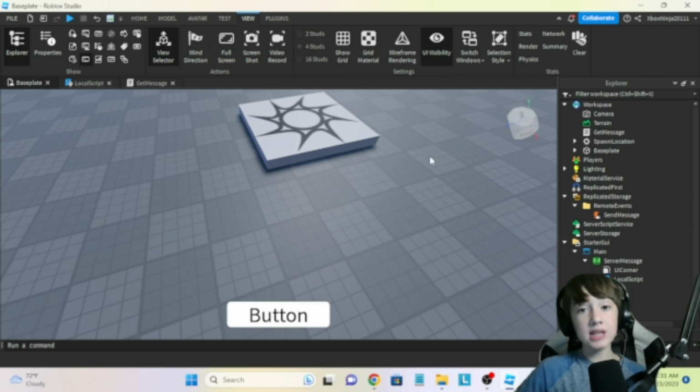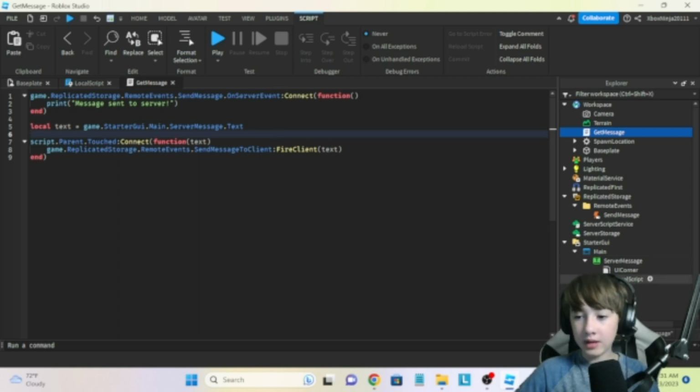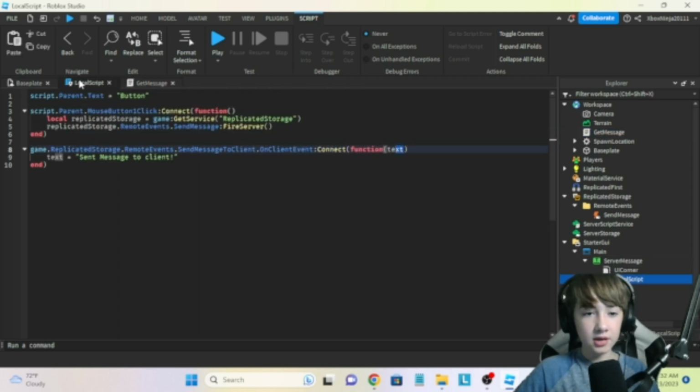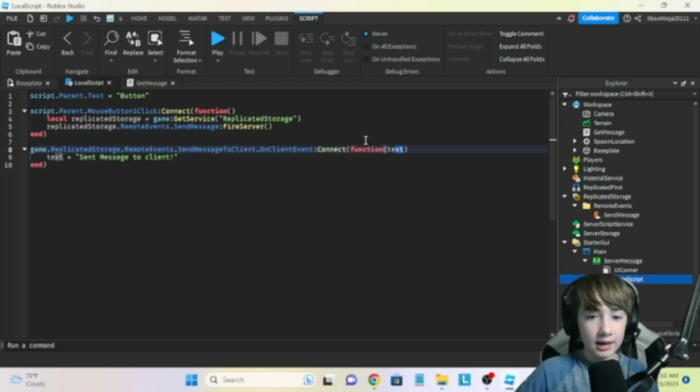You can also send it to the client, which would be different. From this script, we would just be sending to the client. It'd just be FireClient instead, and on the local script, which is on the client, it'd be FireClient to here, and on here it'd be OnClientEvent. That's how you access a remote event that's being fired from the server onto a client.